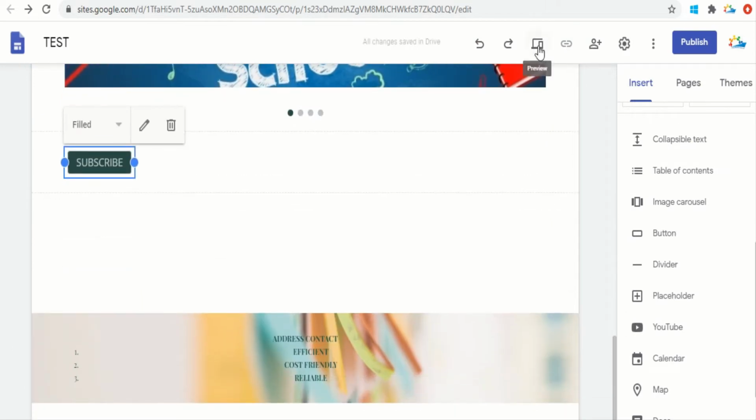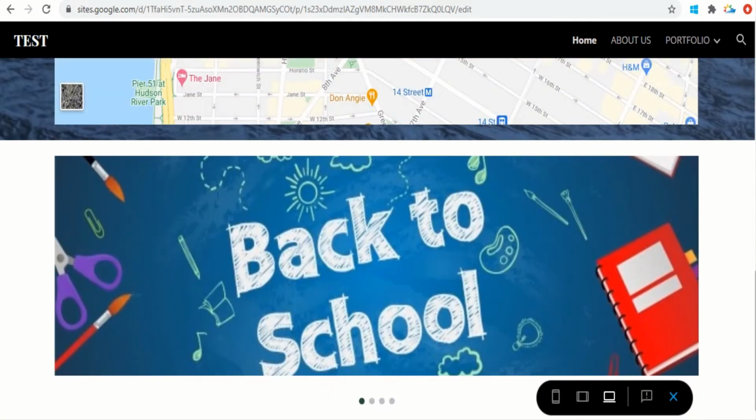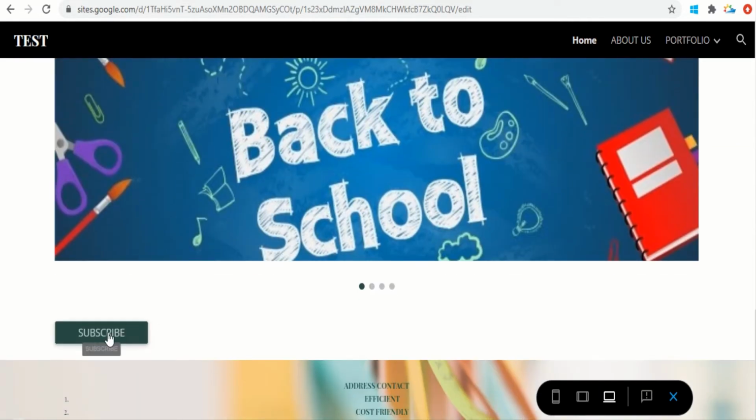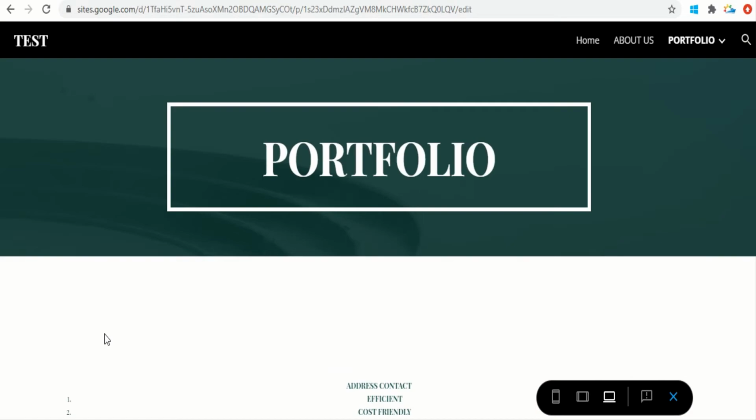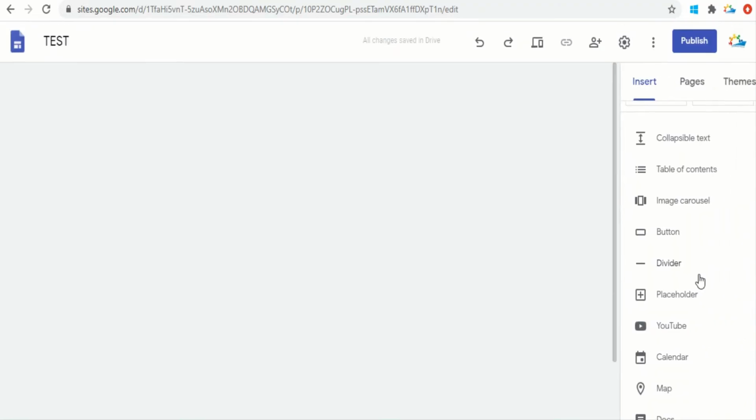So let me show you the preview as well. Whenever somebody clicks on this preview button, it will automatically take the viewer to the portfolio page which we have created here. See, I'll click here and the portfolio page appears. So this is how you can use a button.